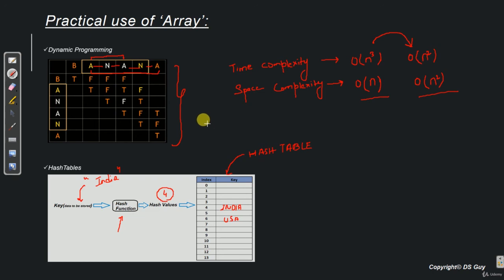Fine. So in this video we have learned the practical use of a 2D array as well as the practical use of a 1D array. So that is all about array as of now. With this video we will complete the array chapter. In the next video we are going to start the next topic, that is linked list. So thanks for your time. See you in the next video.